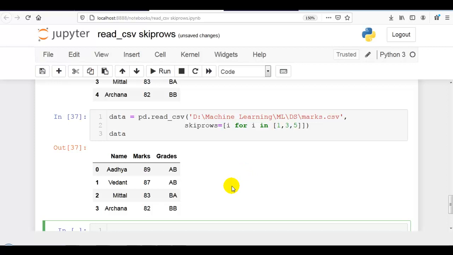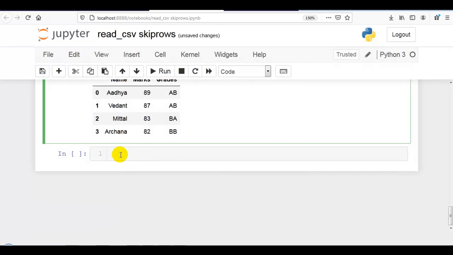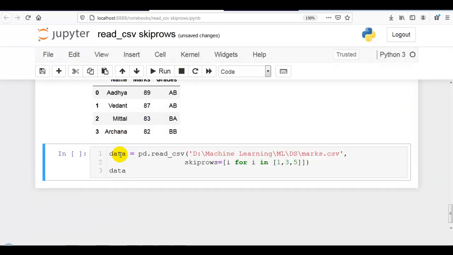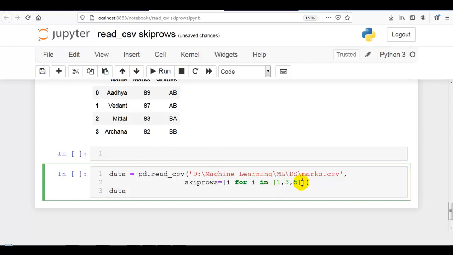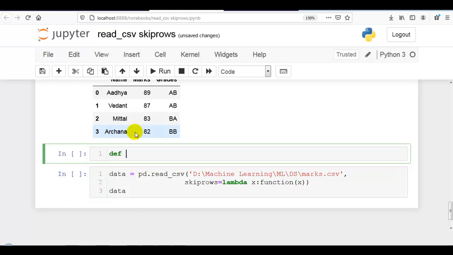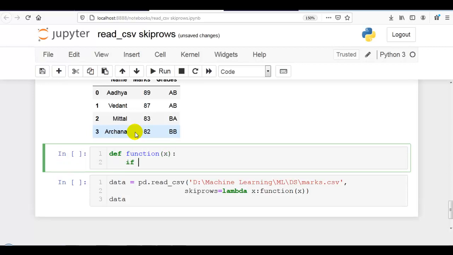Now the fourth example, skipping rows based on some condition. For that we have to write a function. Let me first copy this and paste it over here. Now let me create a cell above. In place of this we have to write a lambda function with parameter x, and we have to call this function with parameter x. Let me create this function with parameter x, and I want to skip every third row. So x modulo 3 is equal to 0.